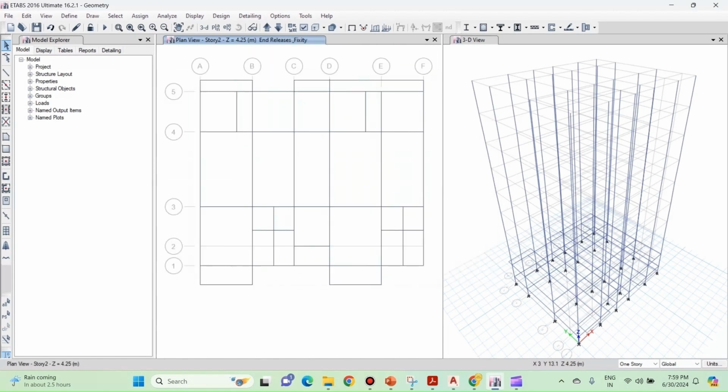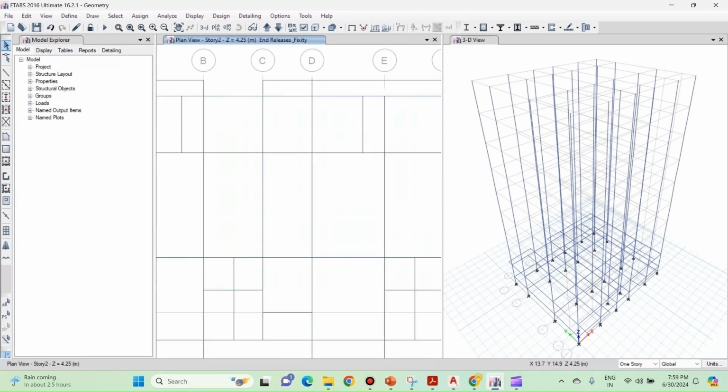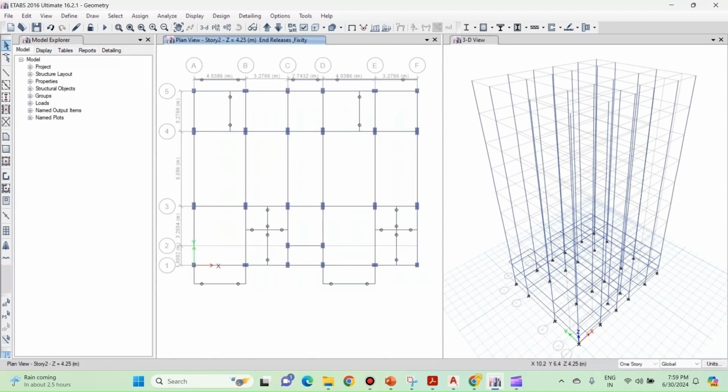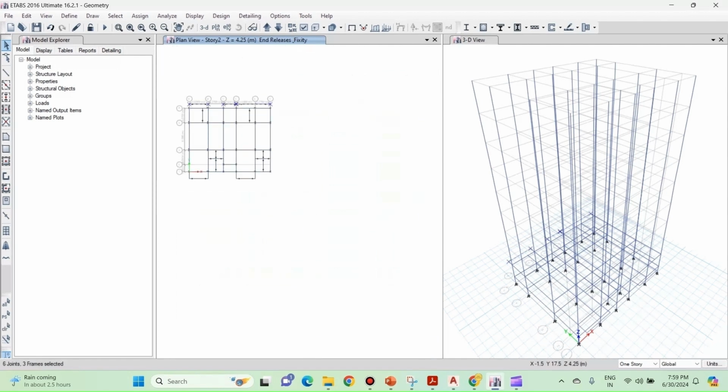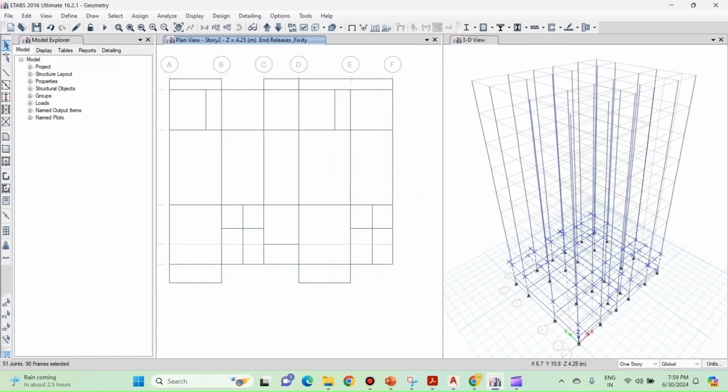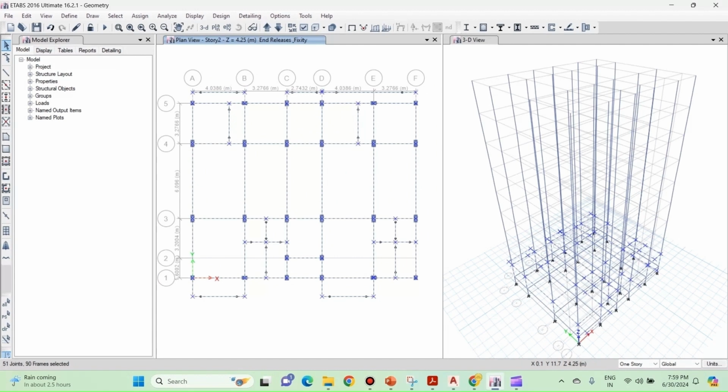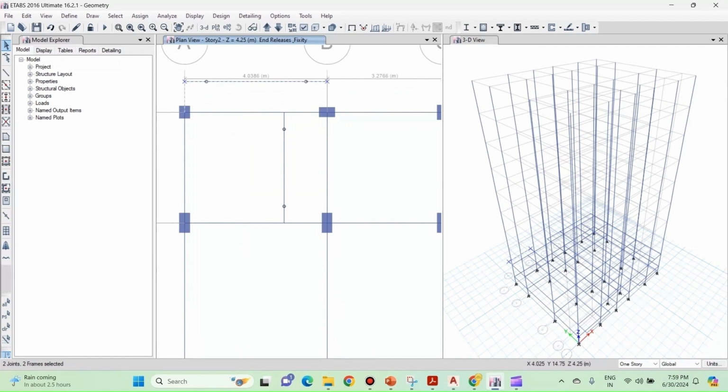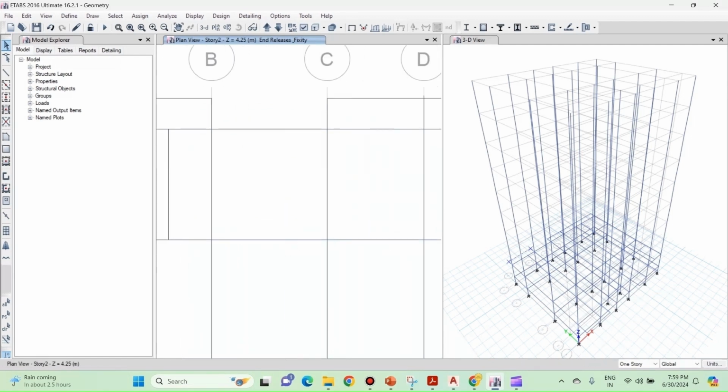So here you can see that member release has been assigned to all the secondary beams and simply supported beams resting on cantilever. Okay. So this is how we will model all the typical floor beams. Now we need to copy all these beams to the upper levels as well. Okay. So select all these beams. Okay, we do not have to select columns again because we have already drawn them. Select only beams.